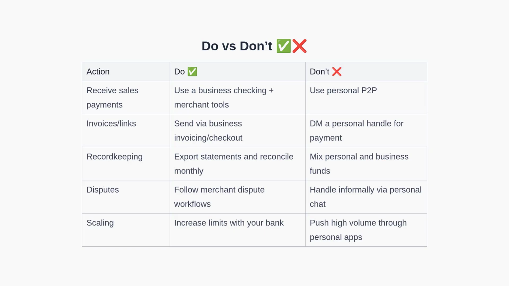Conversely, do not use personal P2P for commercial payments. Do not direct customers to a personal handle. Do not mix funds. Do not rely on informal chats for disputes. Do not push high volumes through personal apps. Next, we will walk step by step through the transition process.